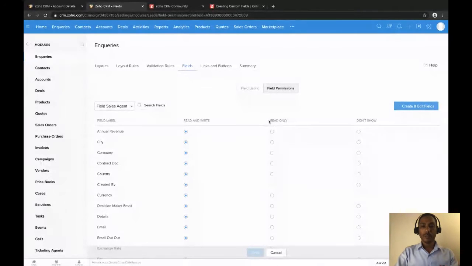All right. So whether you want to give him a read-write option, or read only, or you don't want to show the field at all, you can choose what you want to do. First, you need to select the profile here, then you make those changes and save it. All right. So that's on field permissions for bulk.